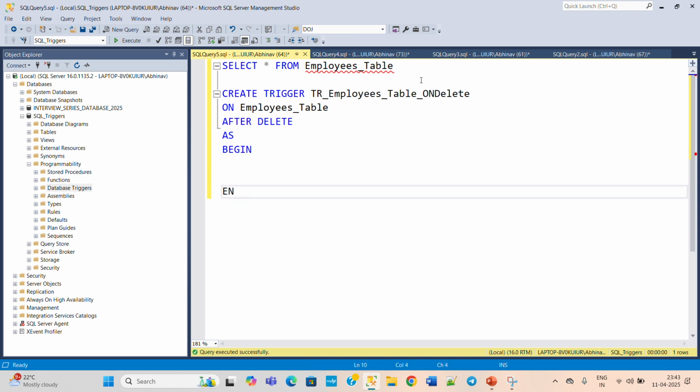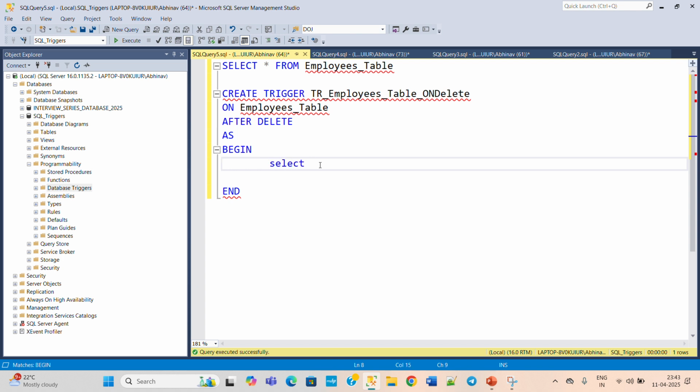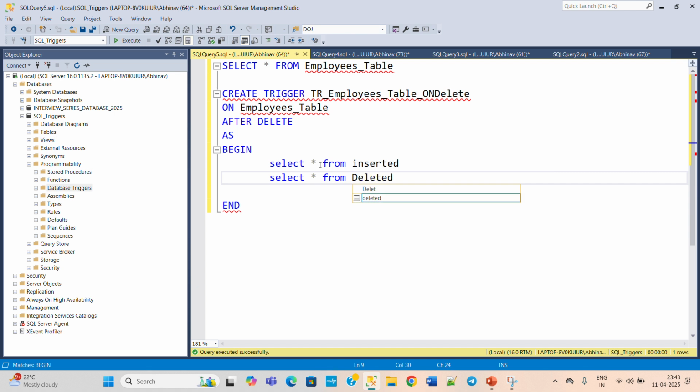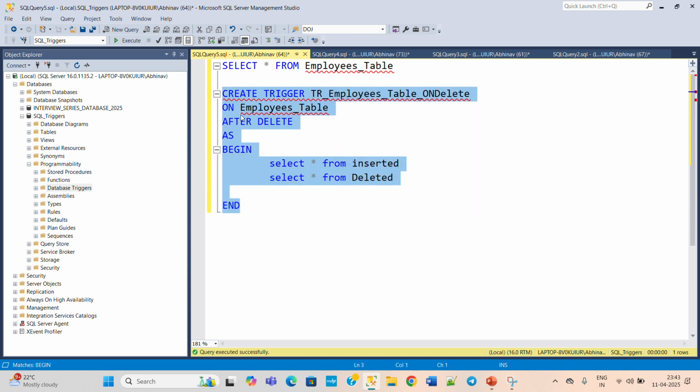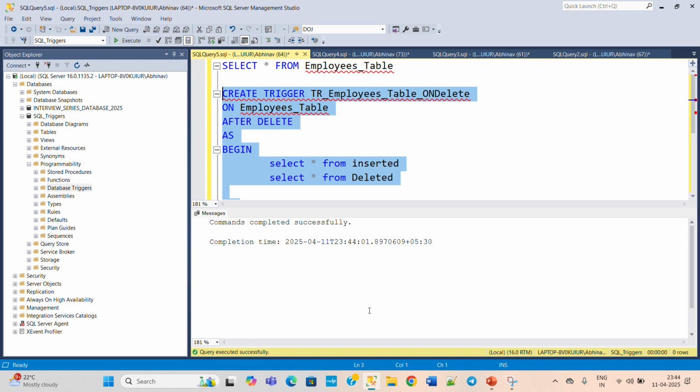So we need select star from inserted and deleted value. Okay, so we will check what the inserted and deleted tables are providing us. So select star from inserted and then select star from deleted. Okay, now this is the final query. Execute this, and this is the syntax for how you create an after delete trigger. Now execute this. So command completed successfully.